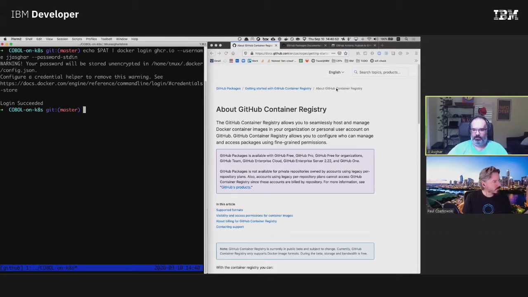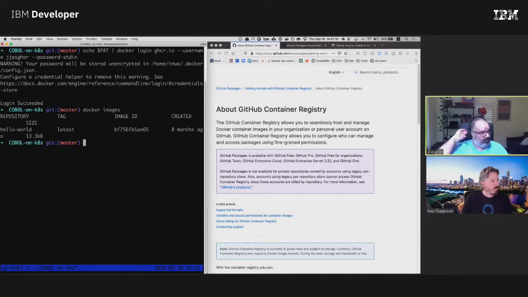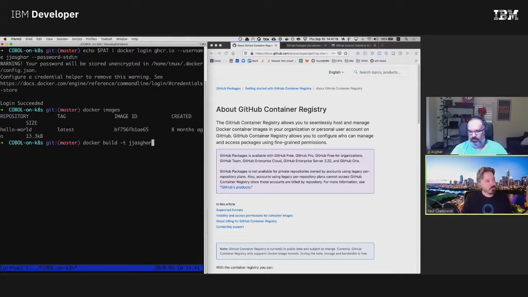So now I should be able to do docker tag or docker images. I don't have it here. Docker build. Well, why don't you just pull from where you already have it? I assume you have it up on regular Docker. Yeah, I think I do.